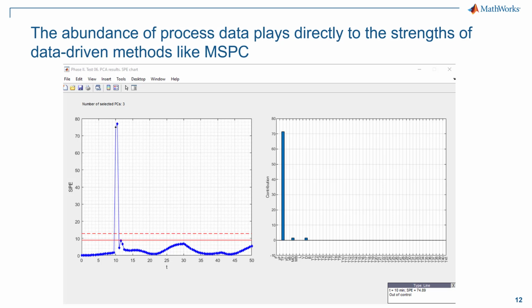Ideally, as a result of applying these algorithms, you end up with something like what you see on the screen here. You have an algorithm pointing you to the exact time the process upset occurred, and not only that, but also telling you which variable is responsible for the upset. Now, this is a powerful algorithm for that purpose. This is especially effective because there is an abundance of data in processes that feeds directly to the strengths of the data-driven approaches.